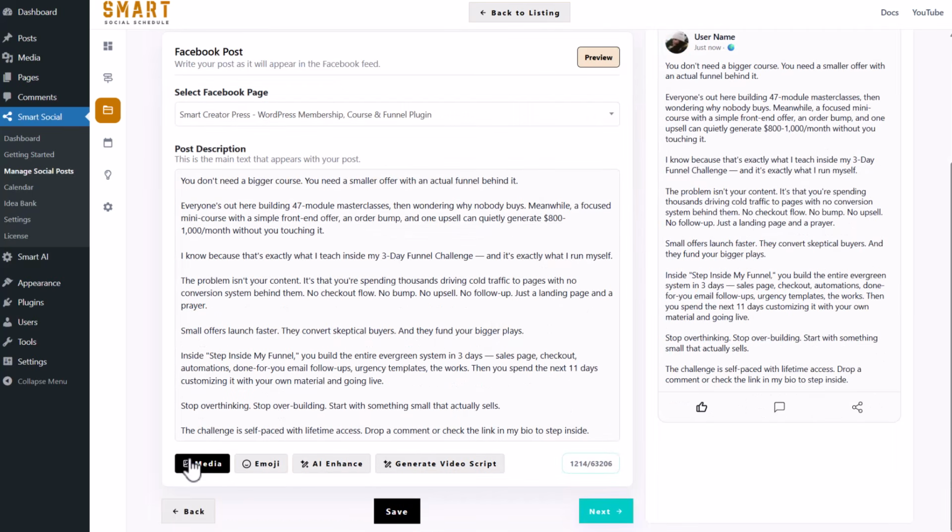Now, you can enhance it further. It also generates video script for you if you want to do like reel or whatever. It's going to give you the video script. So you can use the script, record your content, and use that with your content.